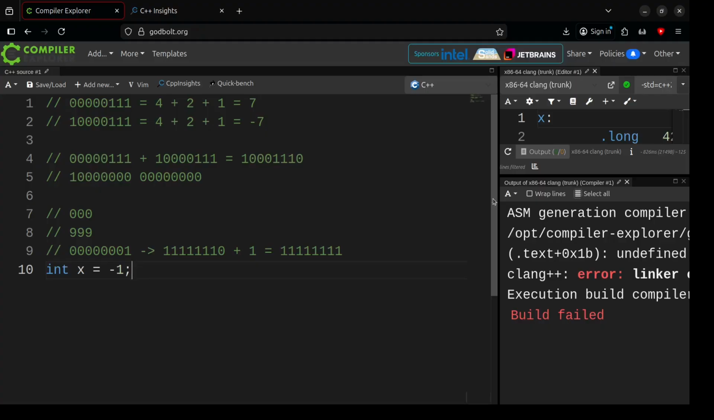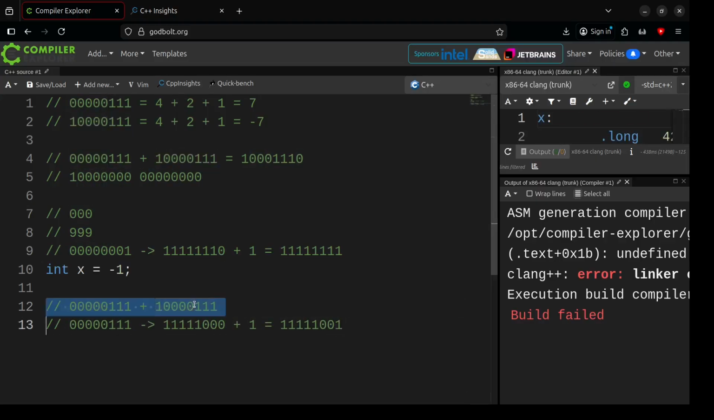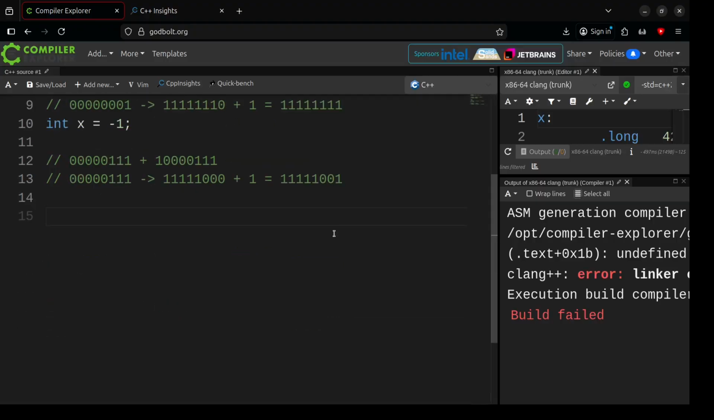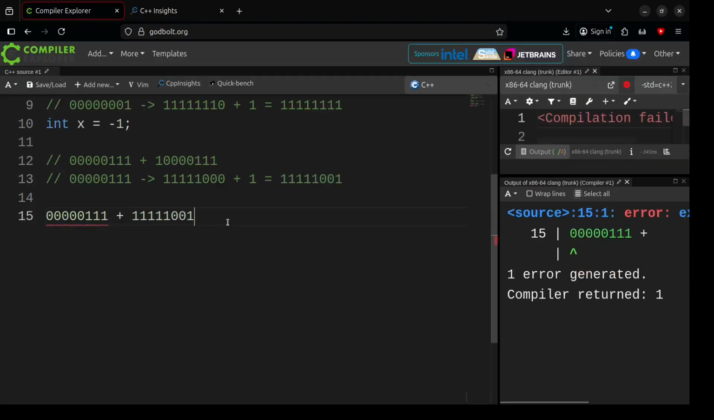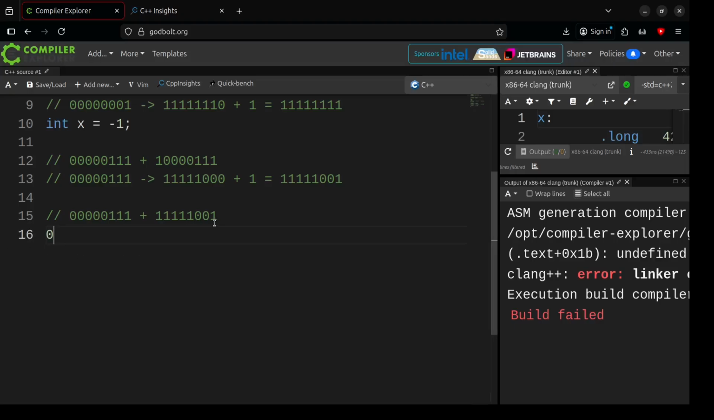Watch what happens when we add 7 and minus 7. This is 7. First, let's calculate minus 7. We take the number 7, and the algorithm is flip the bits and add 1. This will result in this. So that's minus 7, and this is 7. Now, let's add them. The algorithm is as follows. 1 plus 1 equals 0, and we carry 1. Let's do this for this and this number. So 1 and 1 equals 0, and we carry 1.